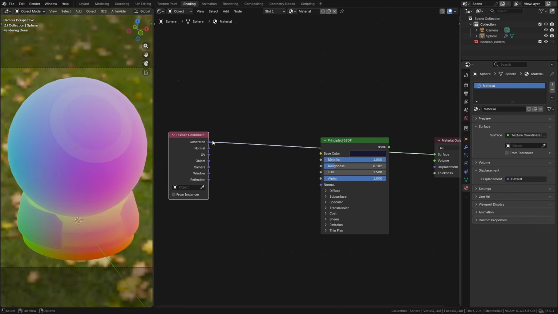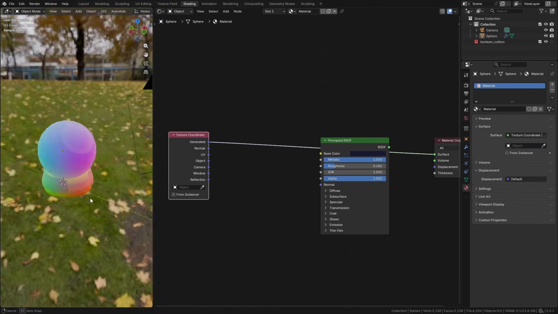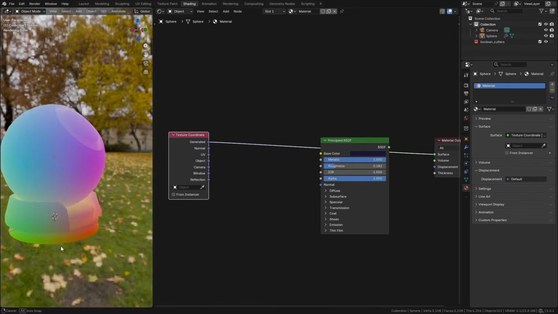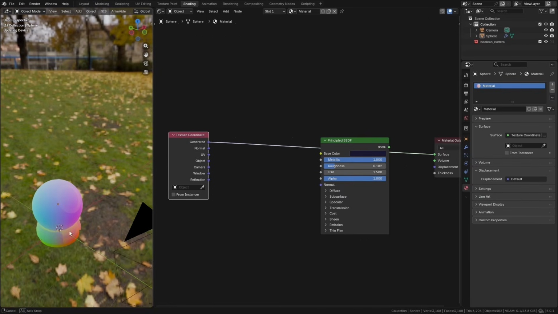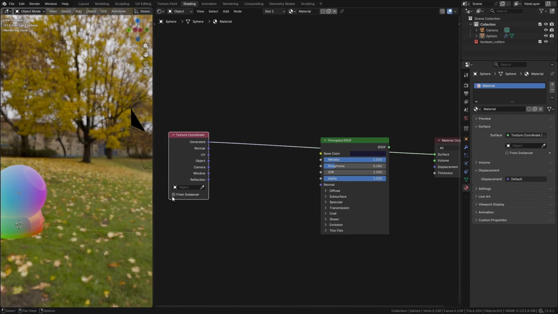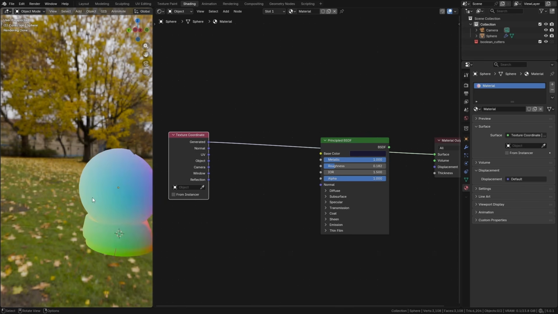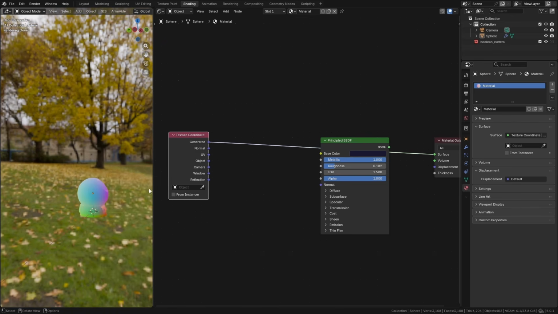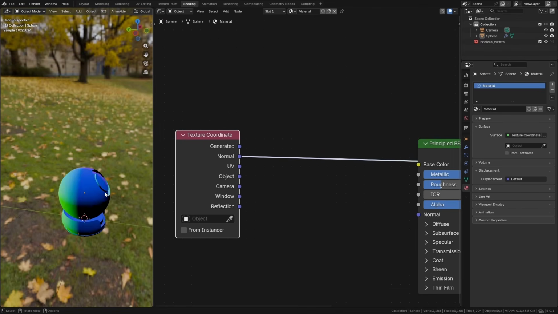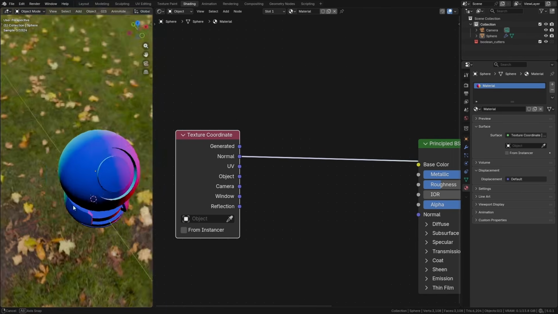So by default we use generated, and if we click on this you can see it gives us all these weird colors, and all of these colors basically represent coordinates in Blender, right? So this purple color, you can see it's facing over this direction towards the right of the screen, and on the opposite direction we have a completely different color. So the one that we want is actually normal, and that gives us the direction of the object.